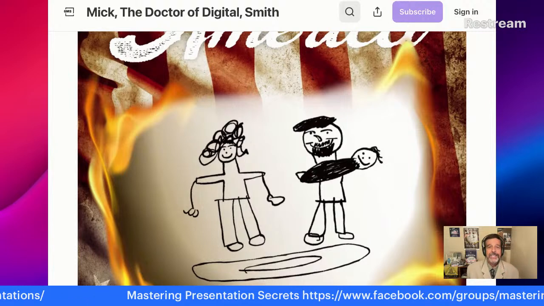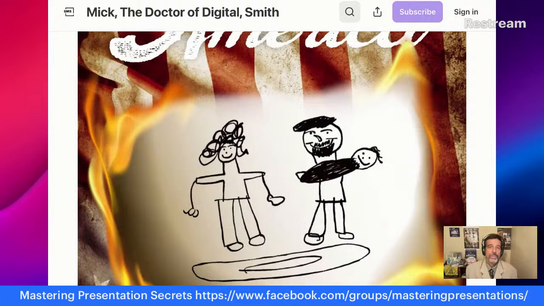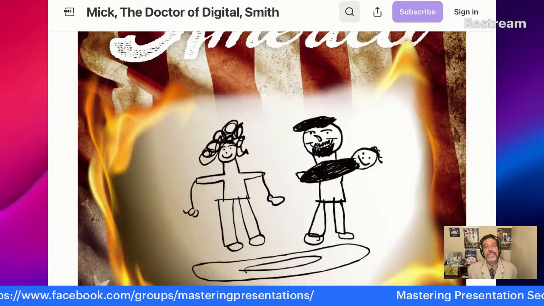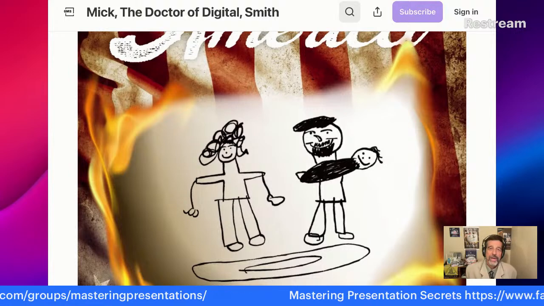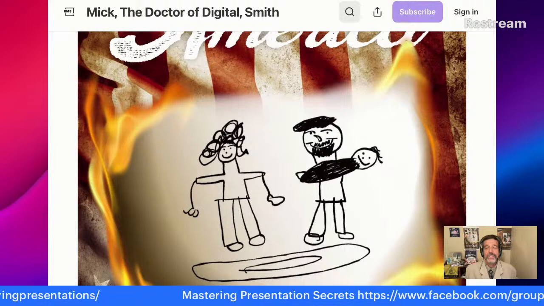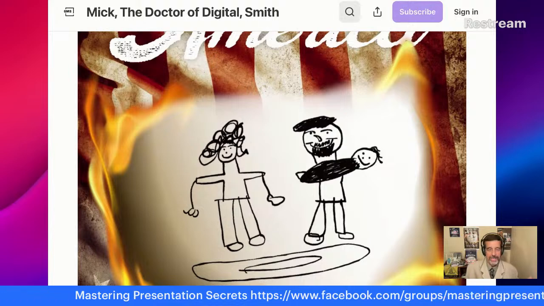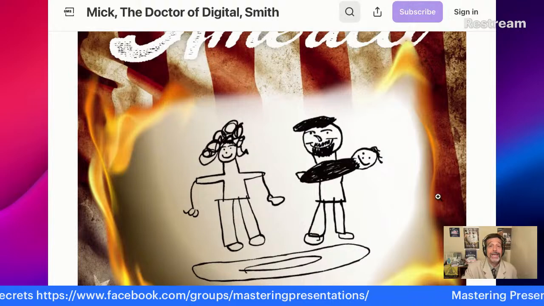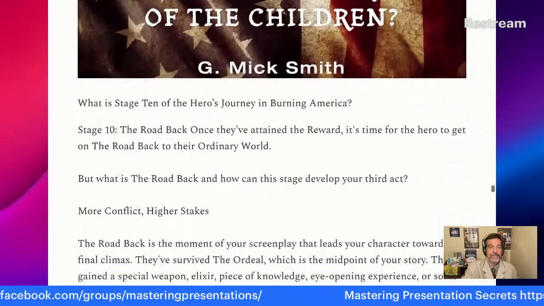When the psych sees this, what does he do? He awards custody to the mother. What? The child was asked to draw an illustration of where she feels most loved, most at home, and who she wants to be with. This was quite a surprise. And so it's a key element in Burning America.